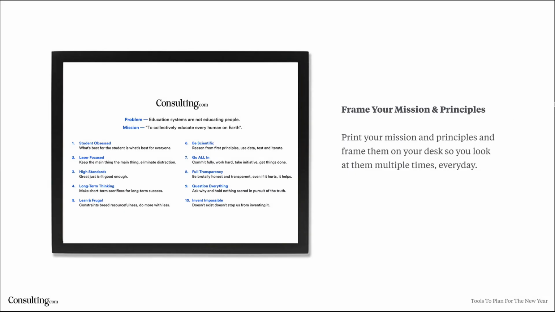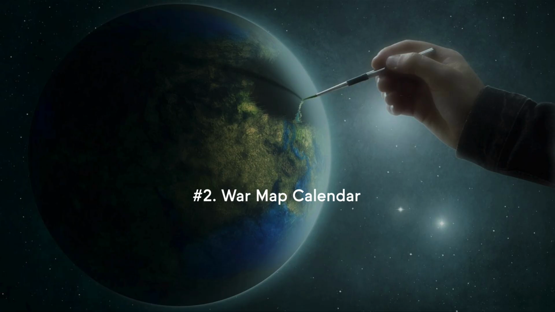Now, that is vision, mission, and principles. Why they're important, how to think about them, the process that you can work through in order to define your own, and how you can reduce that information into a single sheet and frame it and put it somewhere where you're going to see it every day. That's that process done from end to end. Now let's talk about tool number 2, the War Map Calendar.